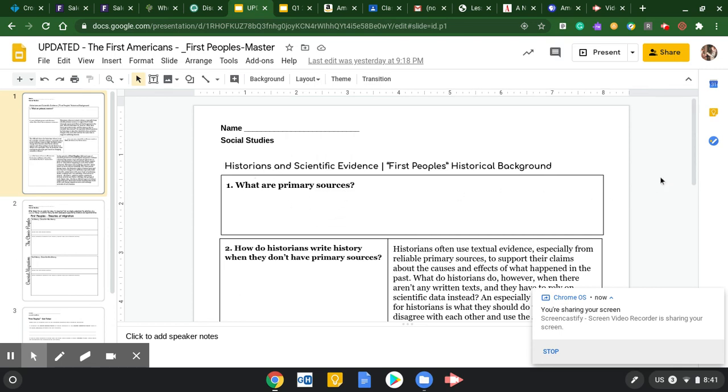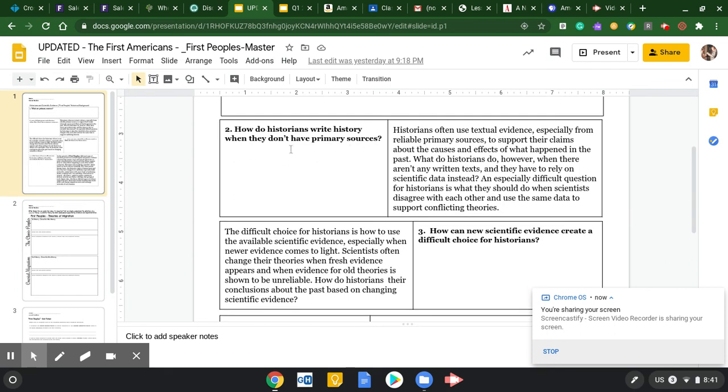What are some good primary sources? Now, for question two, you're going to read the right hand column and answer this question: how do historians write history when they don't have primary sources? When we don't have these firsthand accounts, how do we know what the history is? And so that'll give you some context in this paragraph.